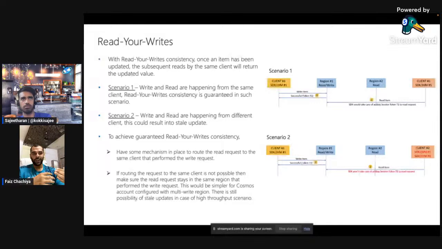But in scenario two, when JVM1 wrote something, JVM1 has the knowledge of token T1, but JVM2 doesn't have any information about what that session token is. And it just went without a session token. And there are high chances that it could result in stale data.